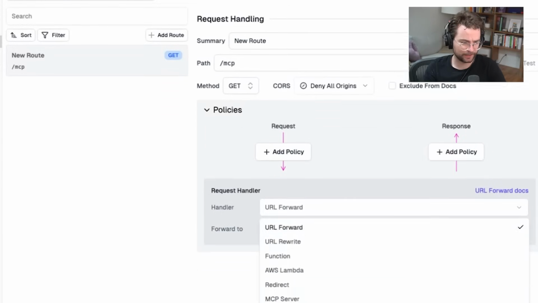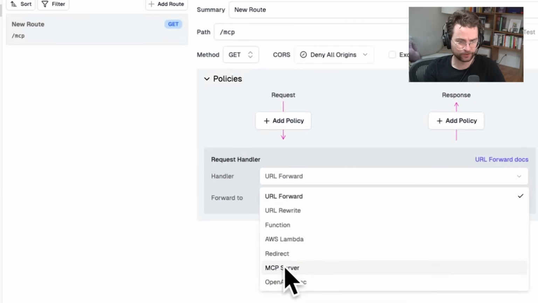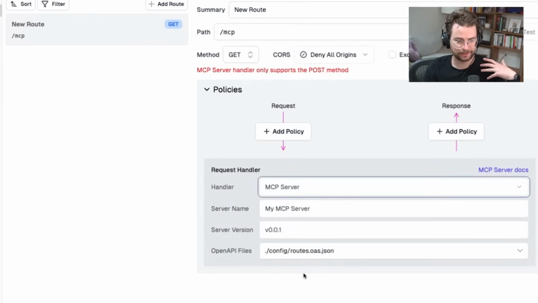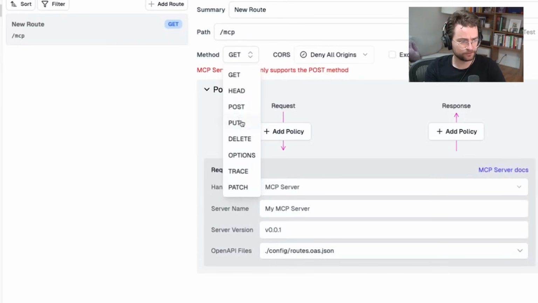In the handler, what I want to add is the MCP server right here, which is actually then going to transform this into an MCP remote server. Now we'll notice immediately that this has to be a post. So we'll transform that to a post.